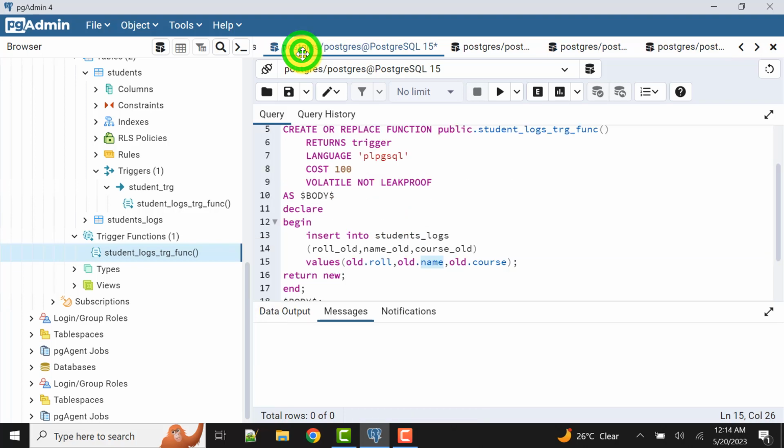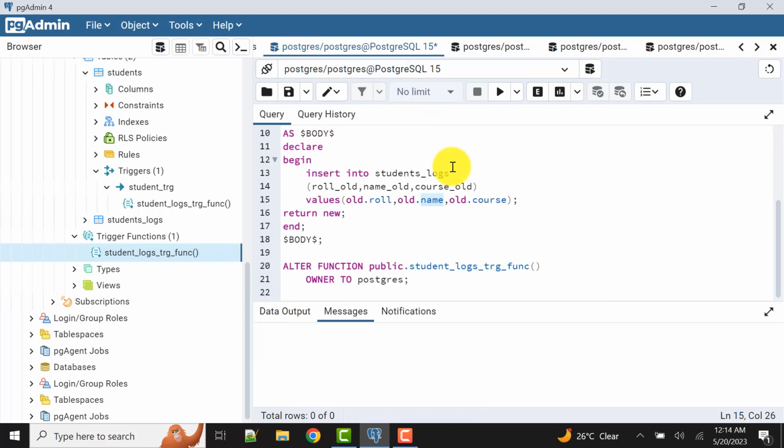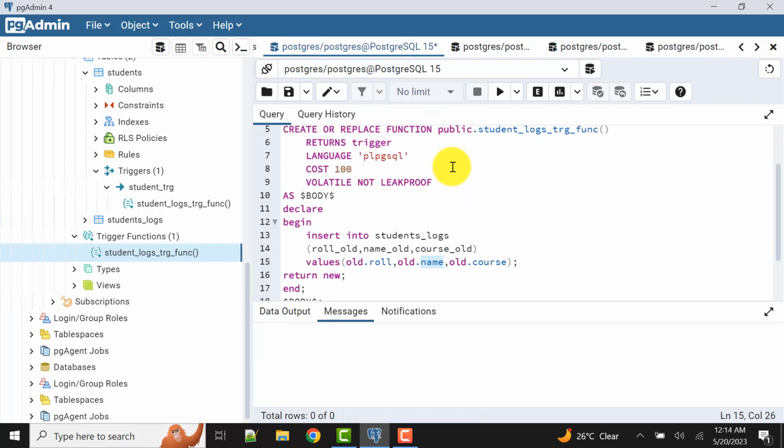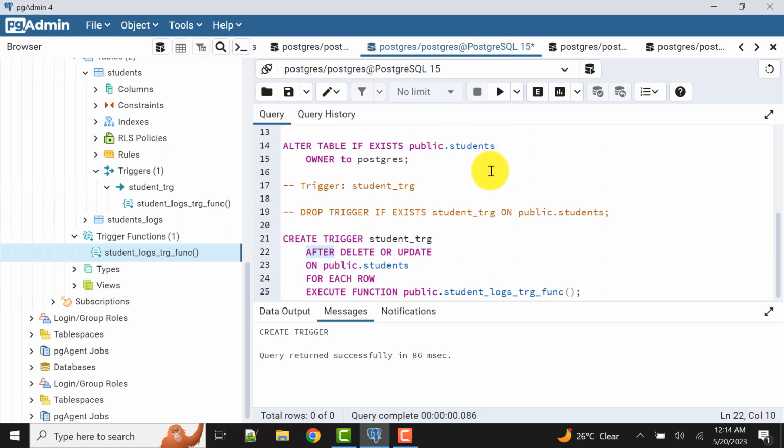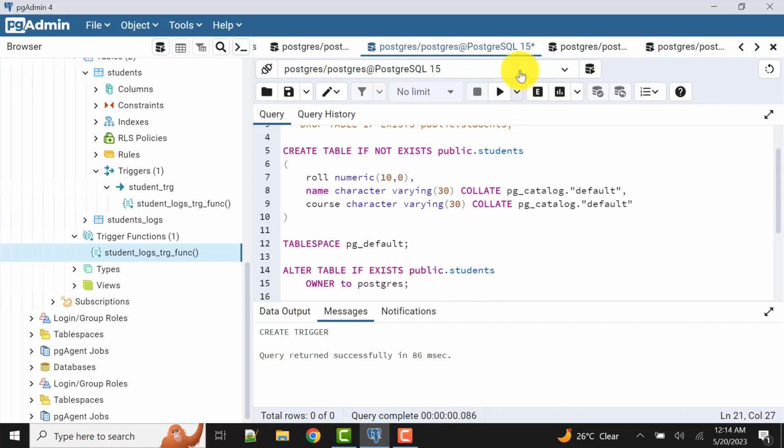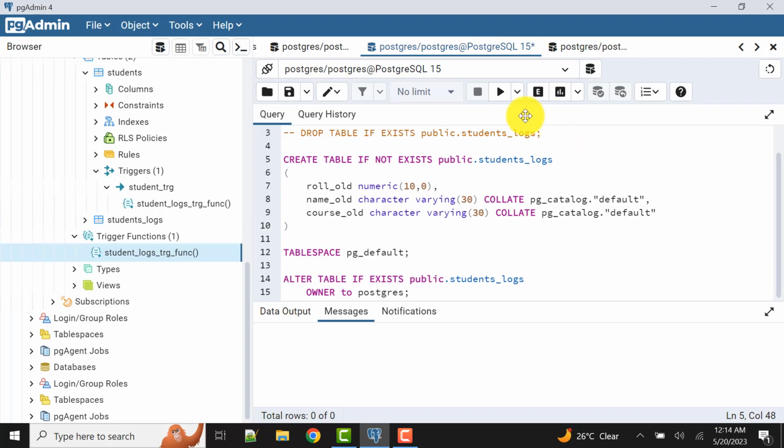So now our duty is to modify it to make it into a perfect audit trigger. We are definitely going to use these things, and we are not going to modify them. Okay, I'm closing this tab. We are changing nothing here. Okay, done. Now we have the students logs table. Here we are going to add one more column.